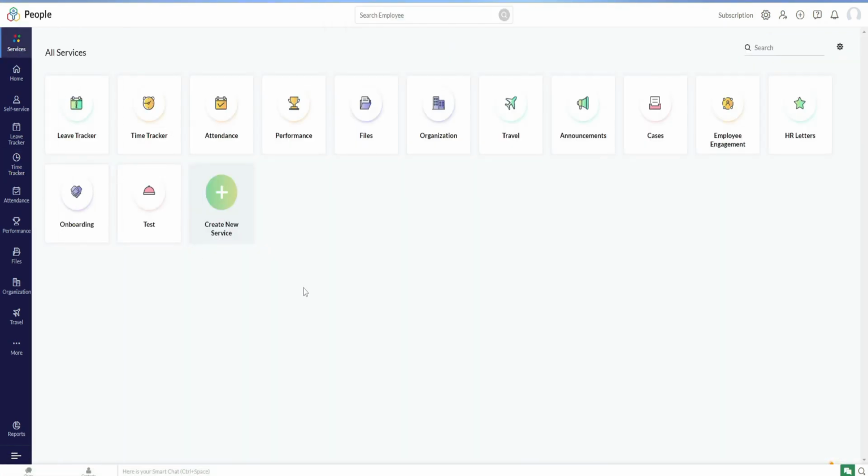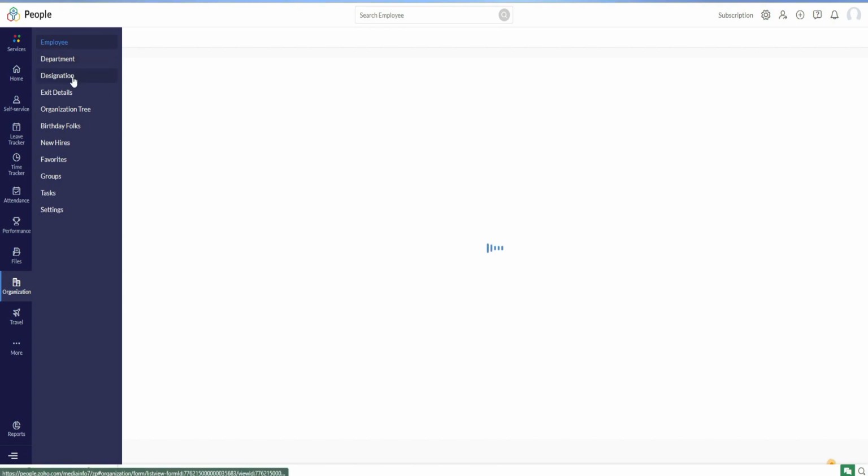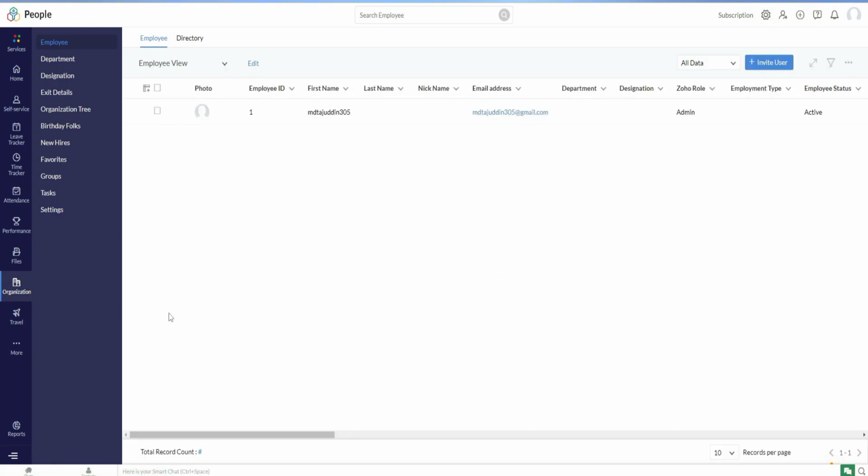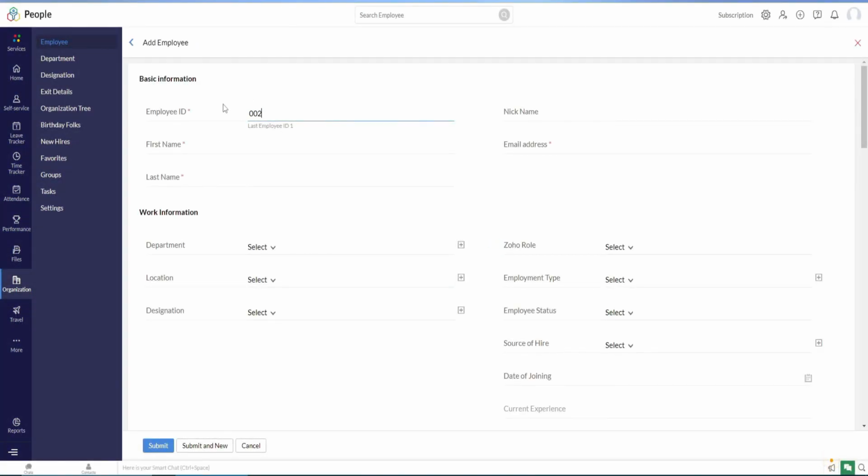Let's go back to services. And similarly, now I can go to attendance, performance, files, organization, compensation, announcement, cases, and more. It's really easy to use. You can just check them out one by one. For example, in organization, you will be able to see department, designation, exits, new hire, favorite, and you can invite users to manage the section for you. You can just go to invite users and invite someone by giving them an ID, adding their first name, last name, selecting the department they are in, and more. So this is our organization.